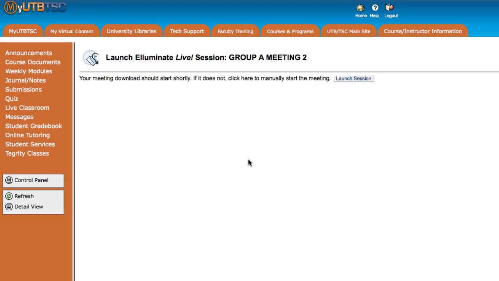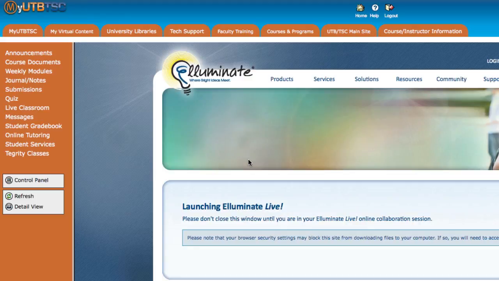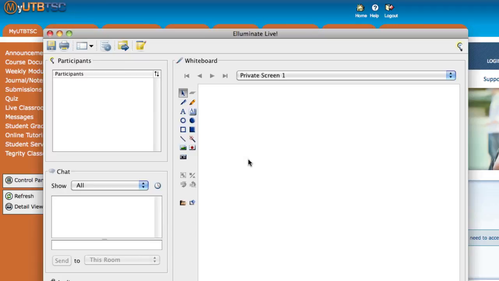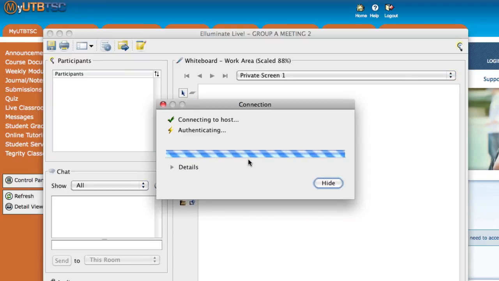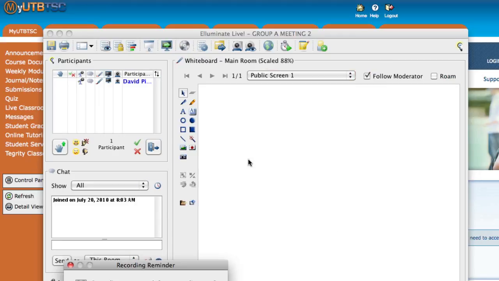You'll get this message that it will start shortly. It needs to download a program, so if your computer asks you if it's okay to download, choose yes. If it asks you to launch this file, choose yes. I have two monitors, and you don't see what's happened, that it's downloading, but it's downloaded. Here you see it opening, connecting.